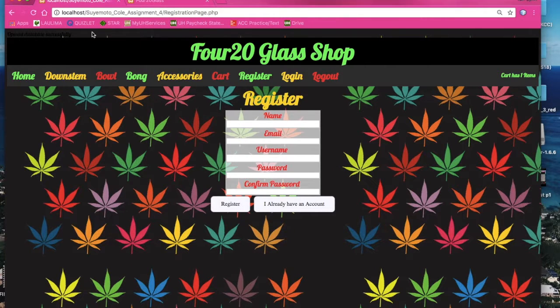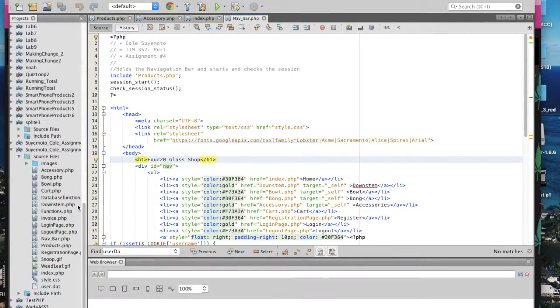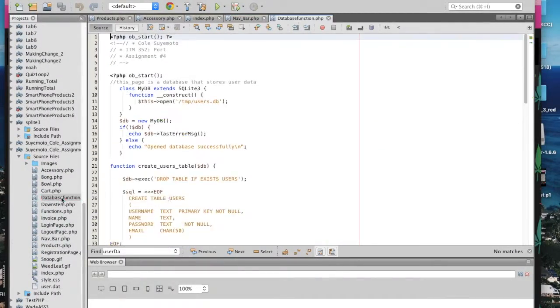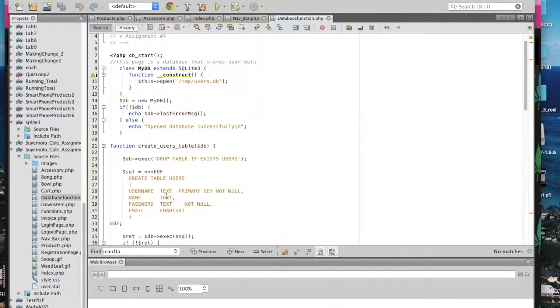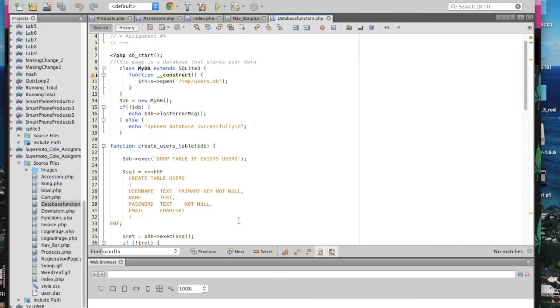I also implemented my database right here. As you can see, it says open database successfully. And when you look at my file right here, here is my database functions file, which is pretty much just the example that we used in class. And yeah, that's pretty much it.